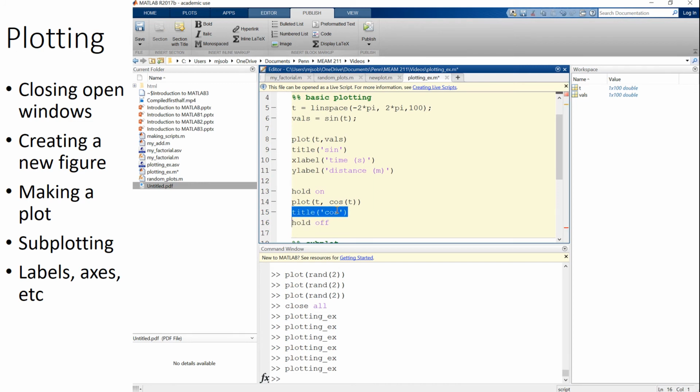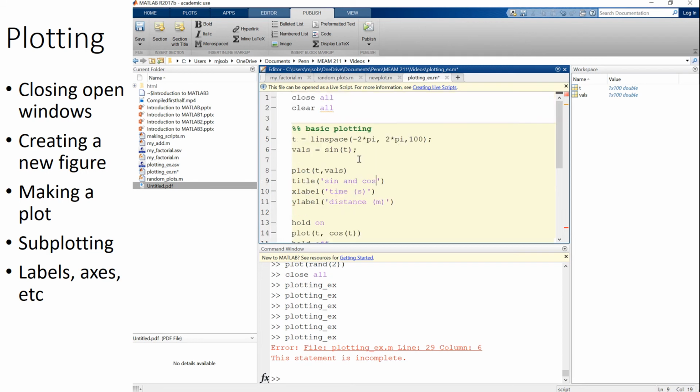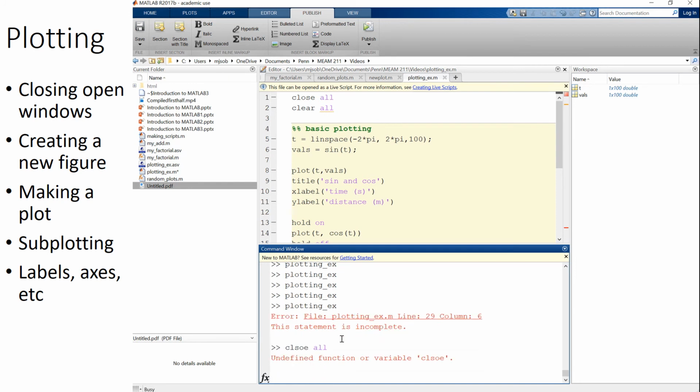I'm going to get rid of this title, and I'll just change that title up there. And let's just run this one section. And I must have something open somewhere else, so I'll just go ahead and close all that.